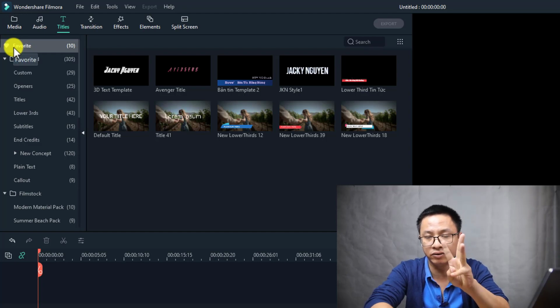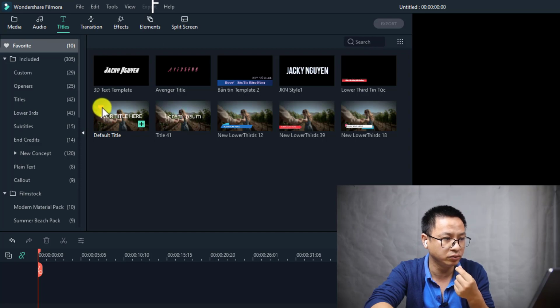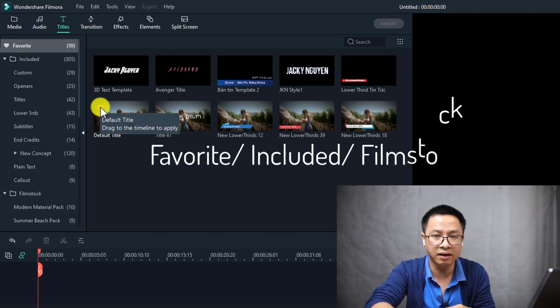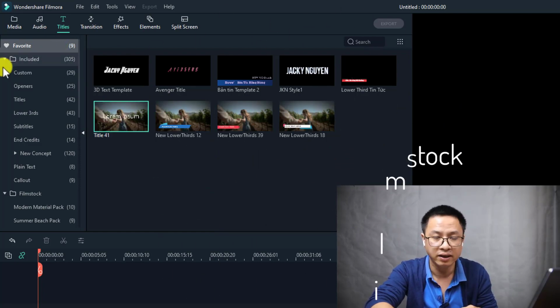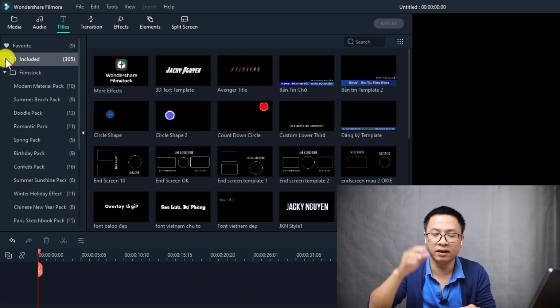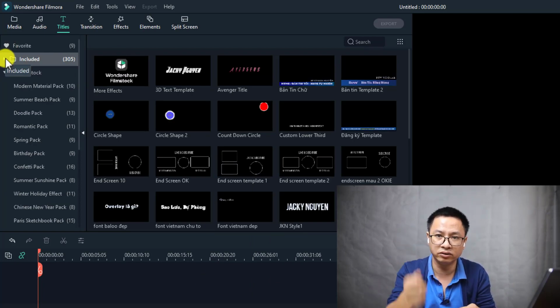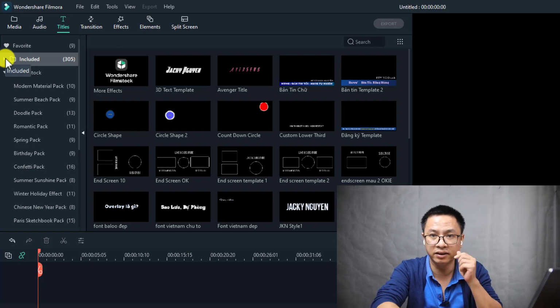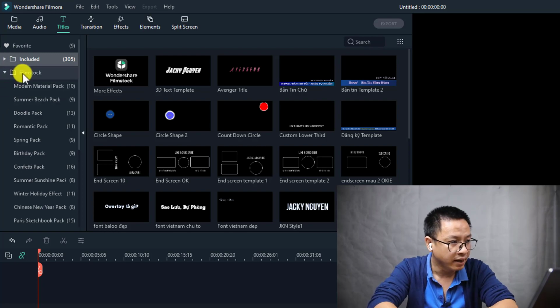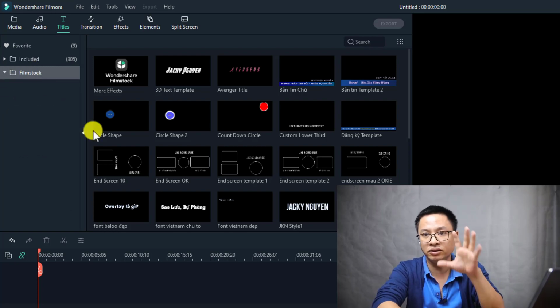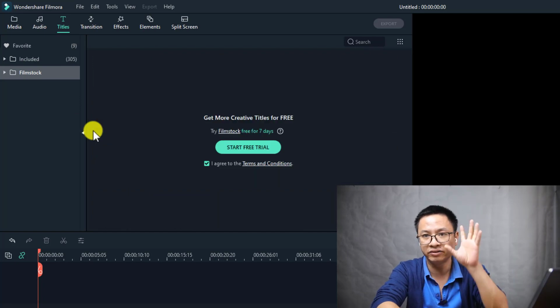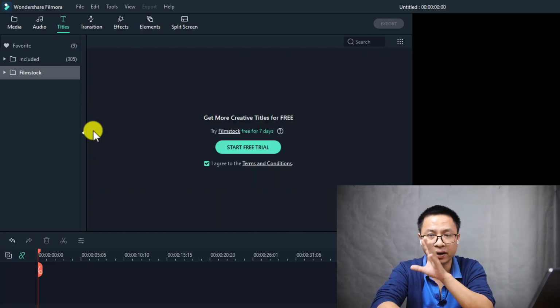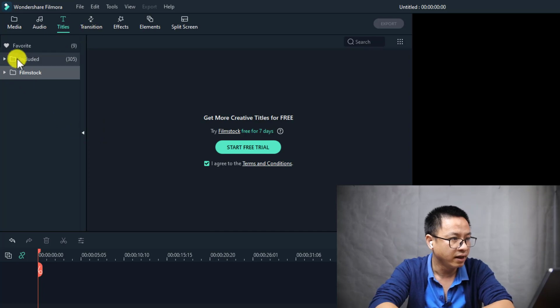There are three categories. The favorite is what you normally use. You can press this heart button and it comes to your favorite. And included, meaning that when you install the program, you get this folder. Okay. And Filmstock is something that you can download from their service. There's free and their paid package over here.